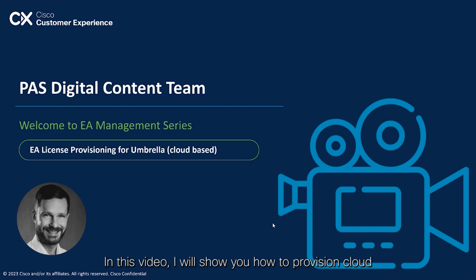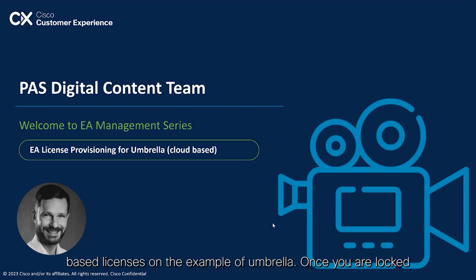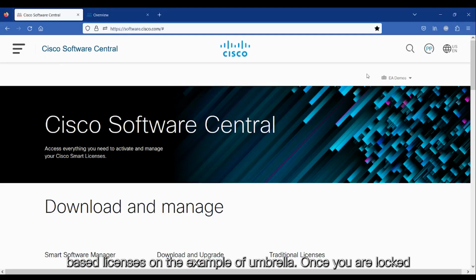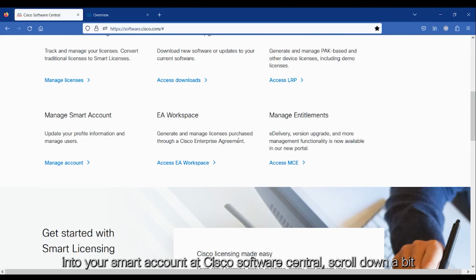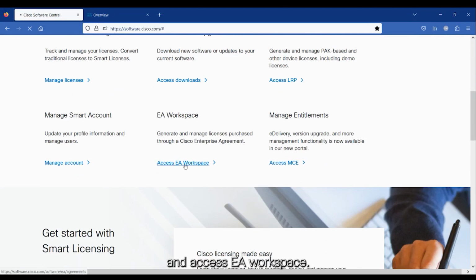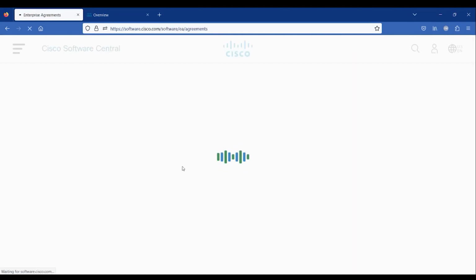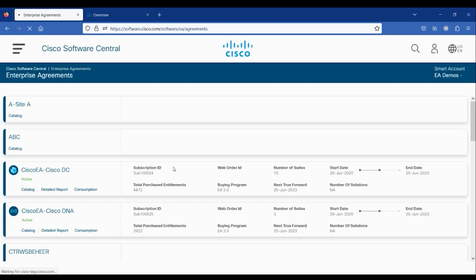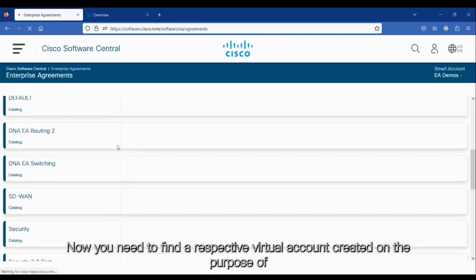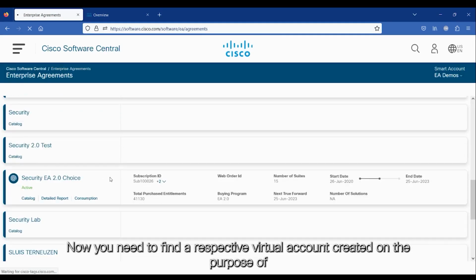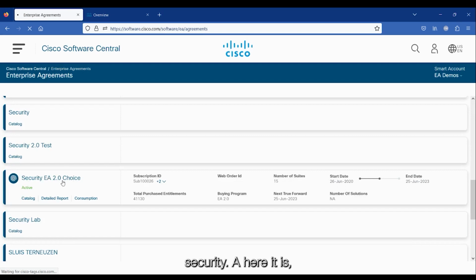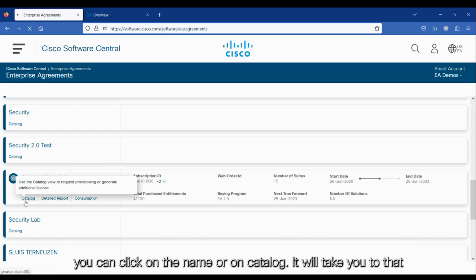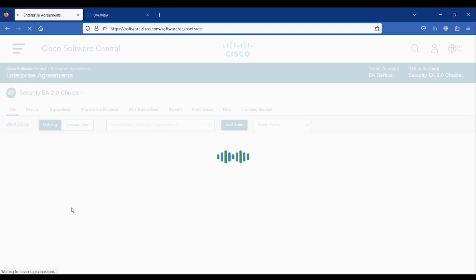In this video, I will show you how to provision cloud-based licenses on the example of Umbrella. Once you are logged into your Smart account at Cisco Software Central, scroll down a bit and access EA Workspace. Now you need to find the respective virtual account created for the purpose of Security. Here it is. You can click on the name or on Catalog. It will take you to that same place.